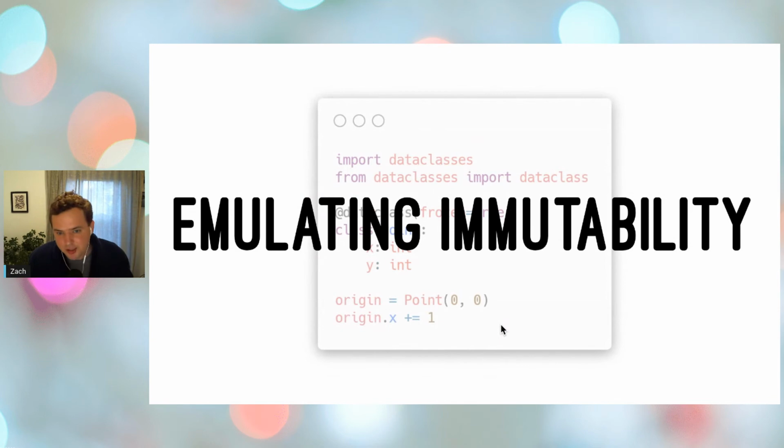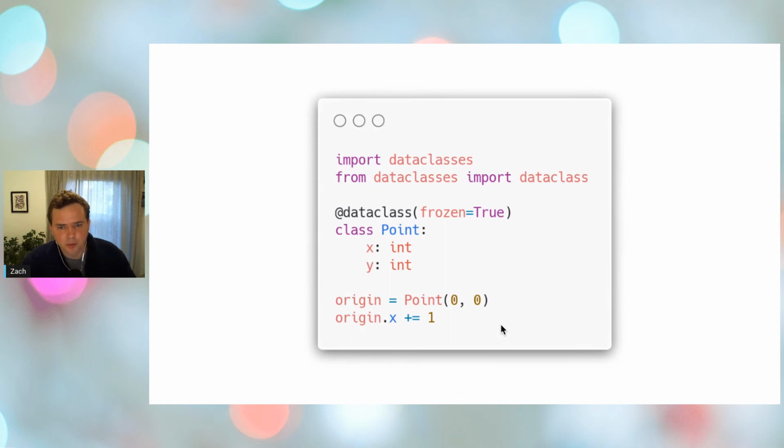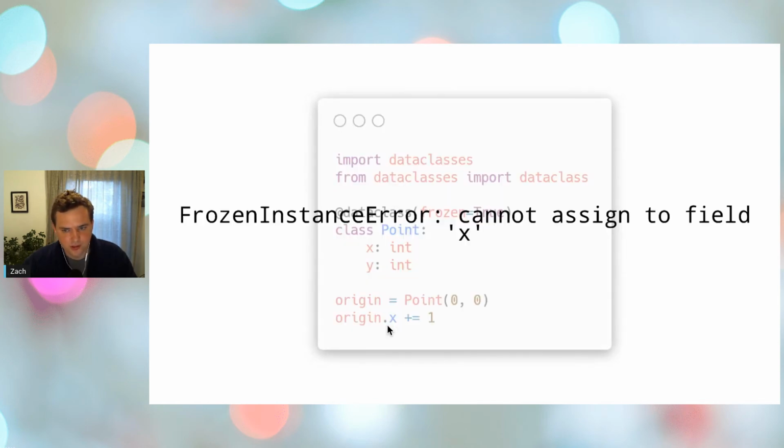You can emulate immutability with a data class. I'll get into in a second why I say it's emulating. But if you declare a data class and say frozen equals true, then that's going to throw an attribute error anytime you try to modify one of the attributes on the object. So here's a frozen point. I'll say the origin is at 0, 0. And if I say origin.x += 1, that's going to throw me a frozen instance error. It's going to say you can't assign to field x.